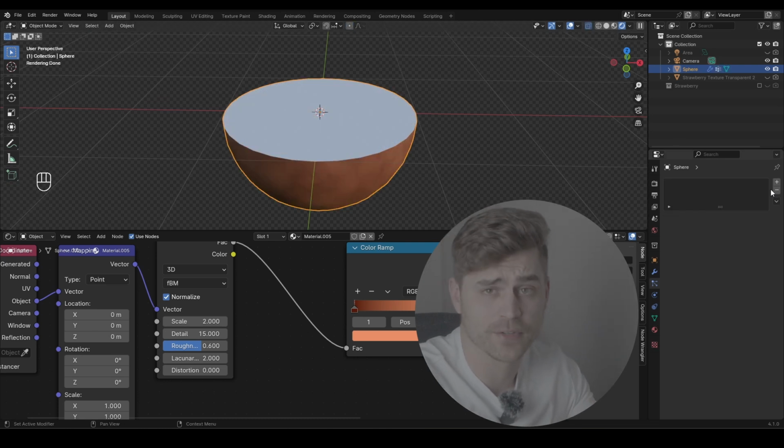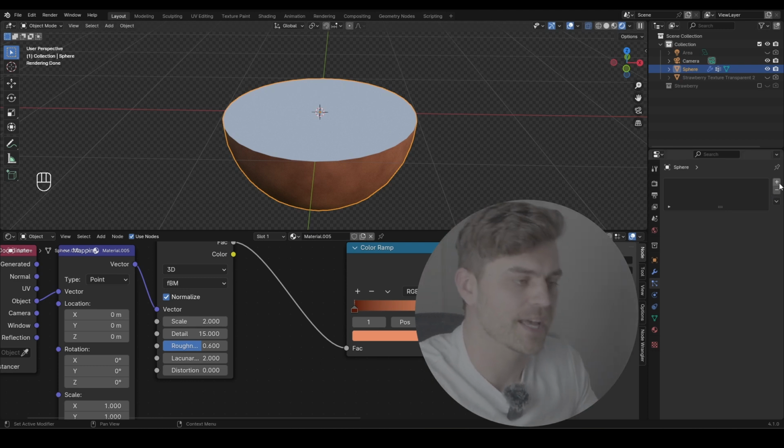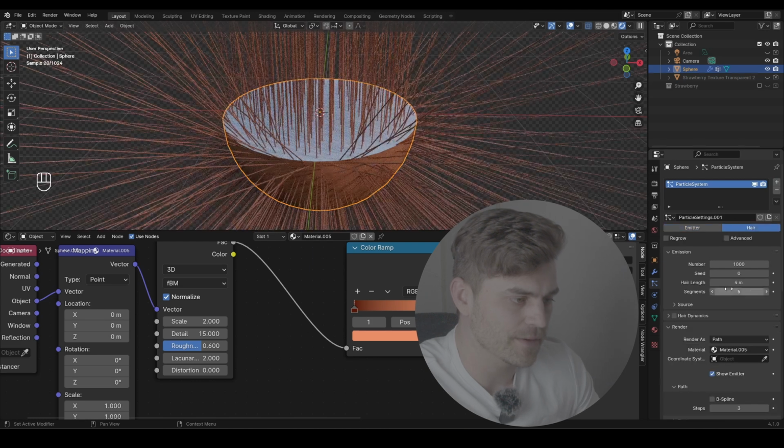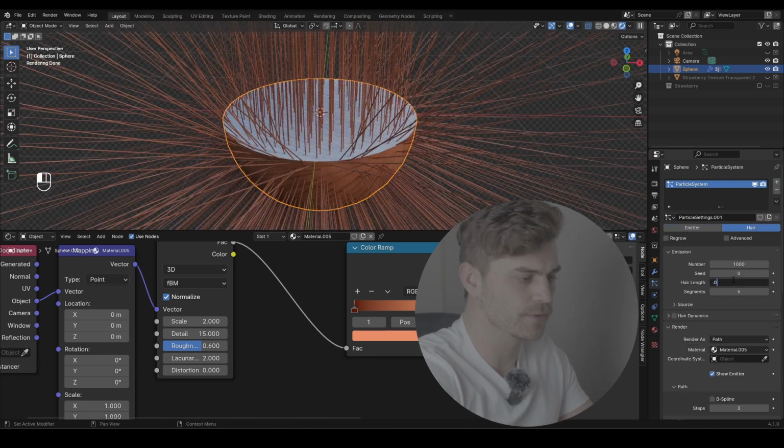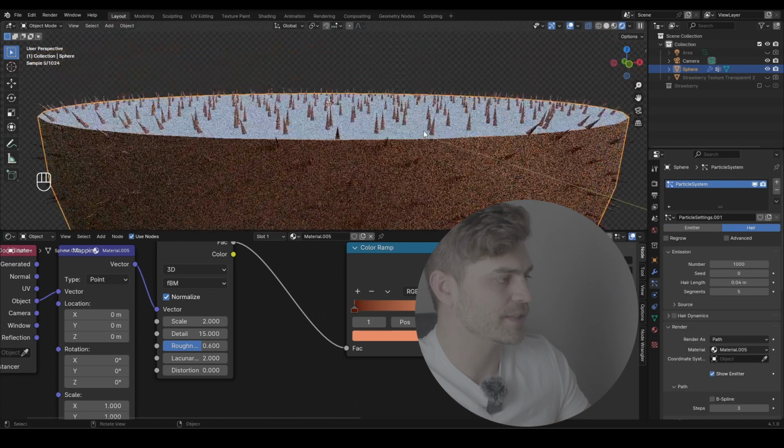And I know I said I will not use particle systems anymore, but in this case I found this to be the easiest method to make the kiwi. So we're going to do it anyways. So plus, click on hair, change the hair length to 0.04. Now let's have a look at the shape first.